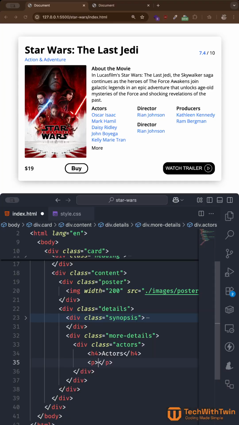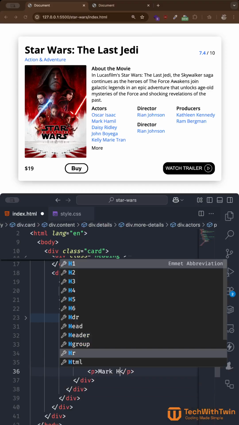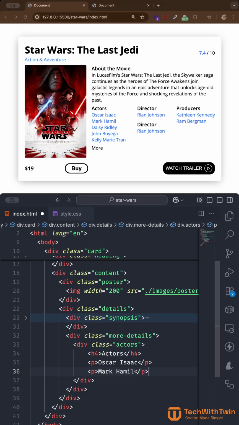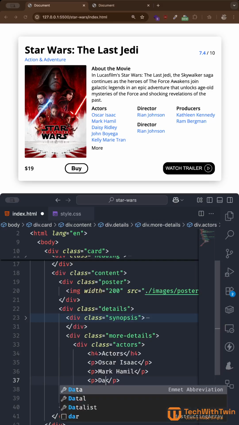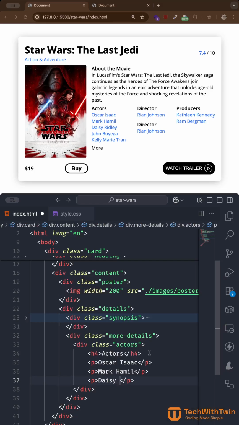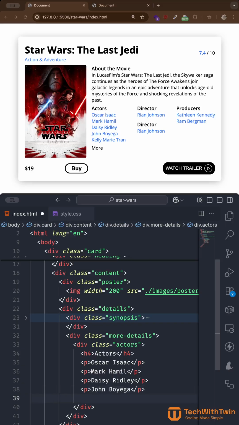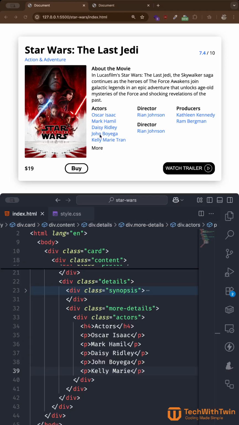The first one is Oscar Isaac. The next one is Mark Hamill. The next one is Casey Ridley. The next one is John Boyega. Finally, let's add Kelly Mary. We can get to that. So we have 3 elements, the actors, and the next one is now directors.